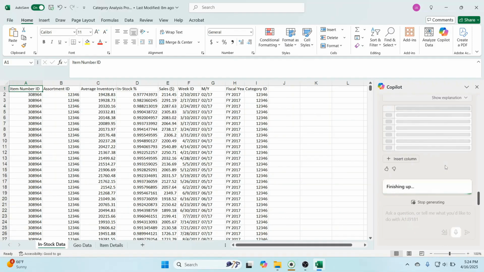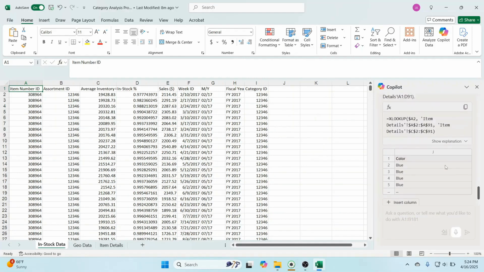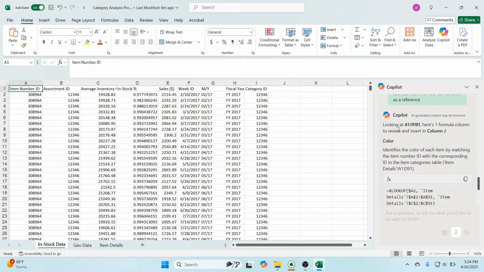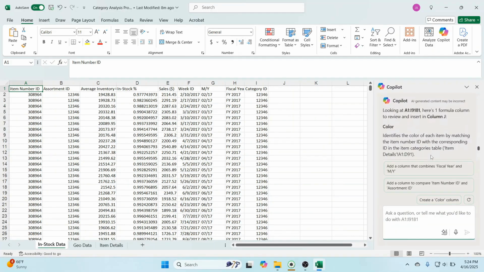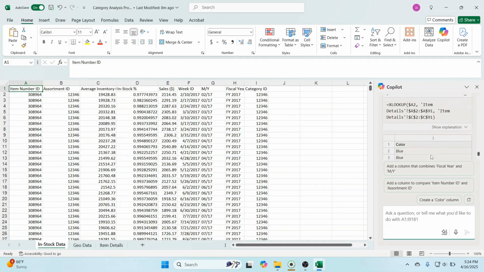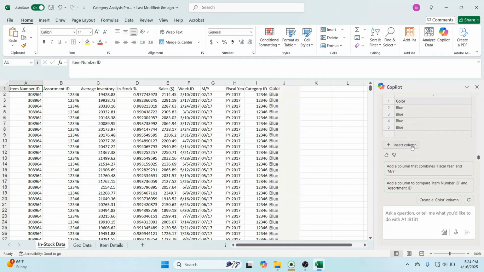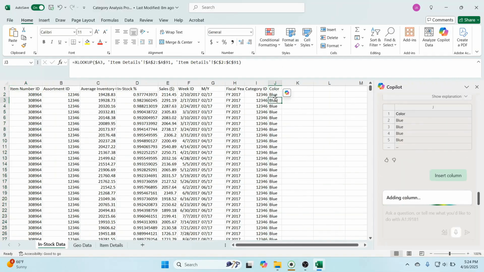All right, and there we go. We were effective in our prompt engineering this third try, and it gave us exactly what we wanted. So we wanted to include the color column in our in-stock data tab. All we need to do is hit insert column, and bam, there we go.